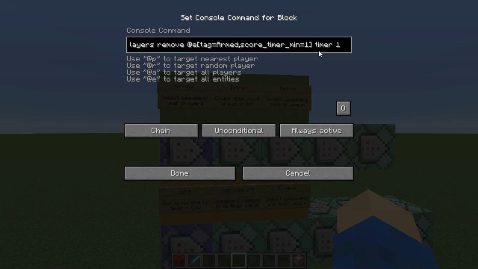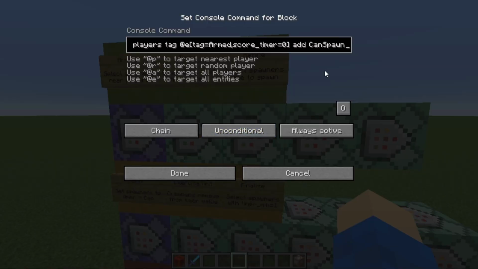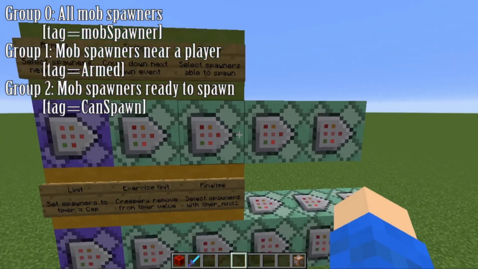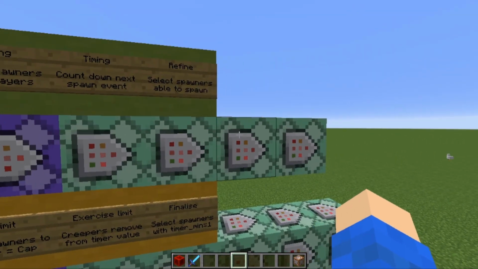Score timer min 1 here, just to make sure that it stops at 0. That's nothing really massively complicated. Now that we've done that, we need to select all of the armed mob spawners whose timers are at 0. So no higher than 0 here, score timer equals 0. And for that, we just add can spawn, which indicates another subgroup of our spawners, the ones that are able, if they pass all the other checks, to spawn a mob.